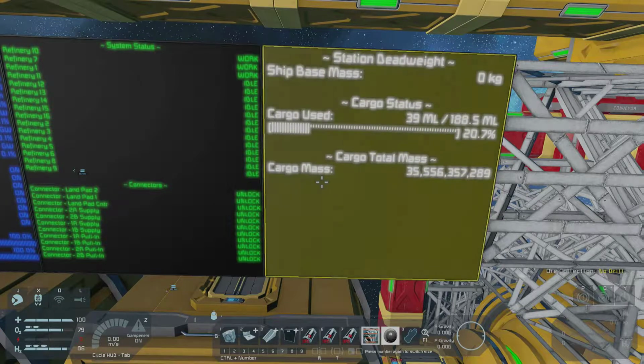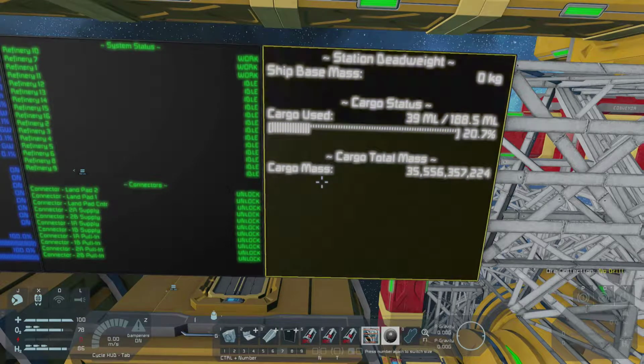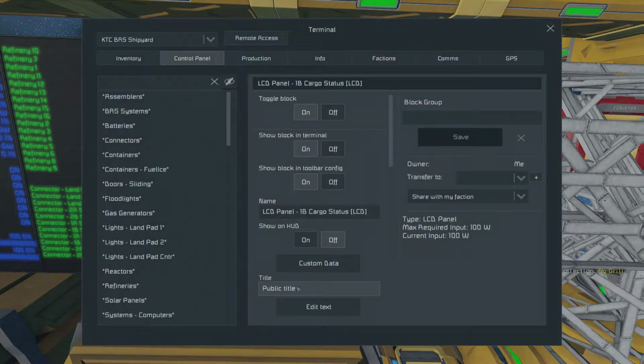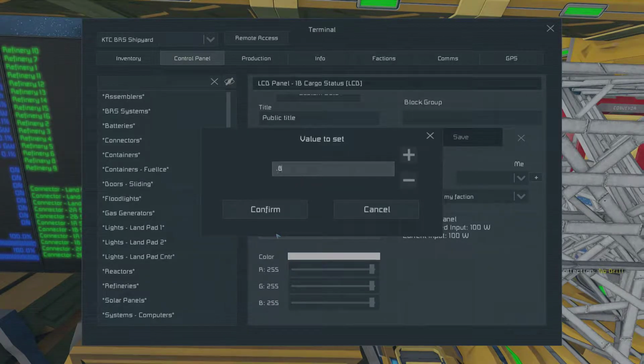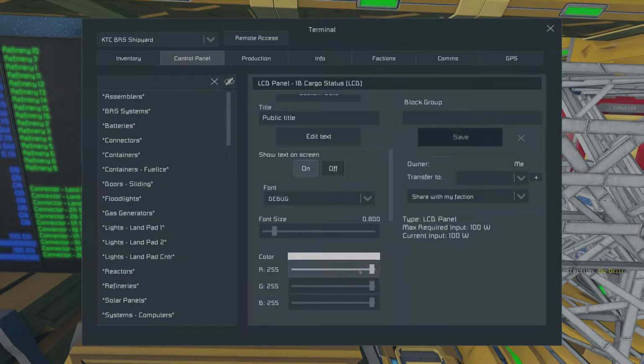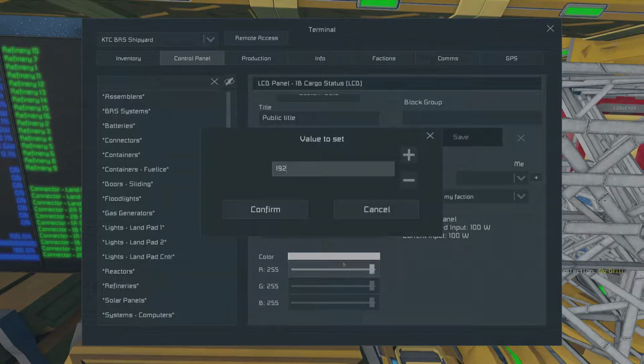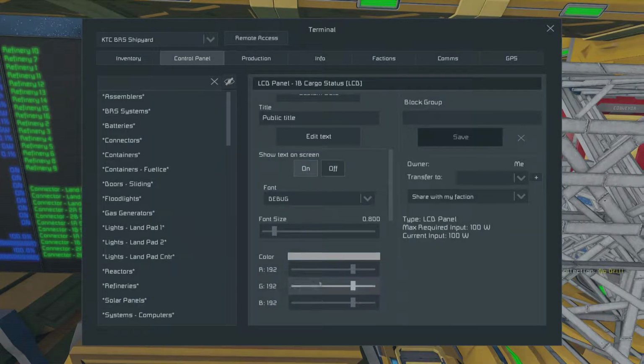Of course, as you can see, we have 188.5 million liters capacity, and we are at about 20% of that capacity. So what I do need to do is change one thing, and that white is really obnoxious. So I think I'm going to subdue this a little bit. I want to go 0.8, so those letters are not quite as large. 2. All right, so not quite as holy shit white.